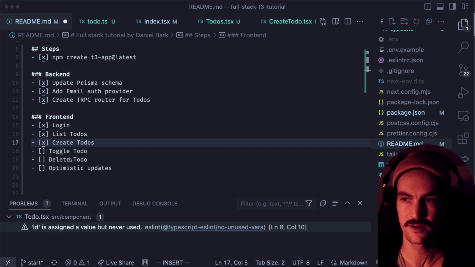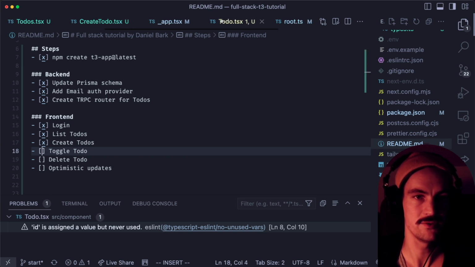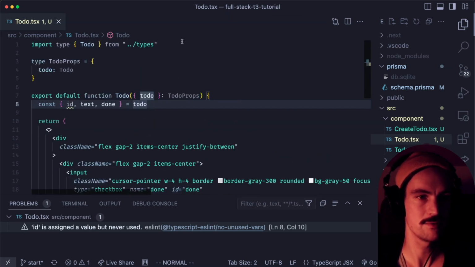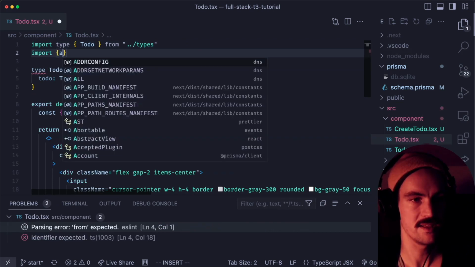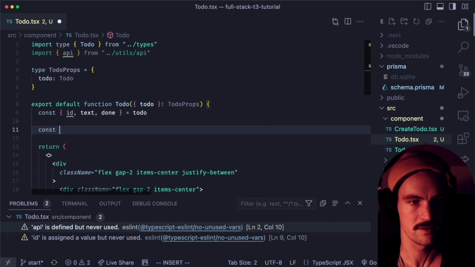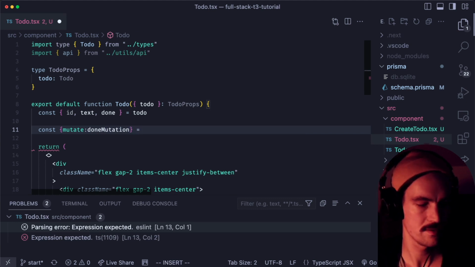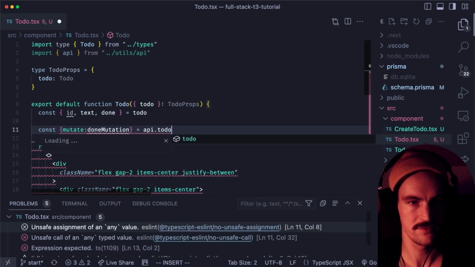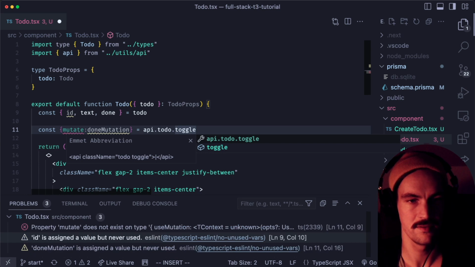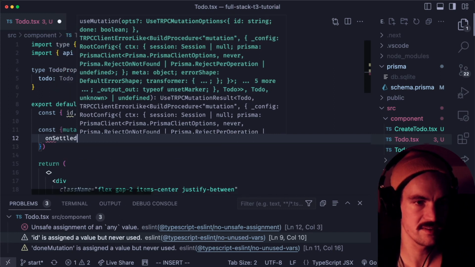So the next thing on our list is toggle to-do. So let's jump into the to-do component. Now we need to start to do mutations in this component as well. So we'll import api from utils api, const mutate, we call that done mutation, equals api.todo.toggle.useMutation. And let's fix the onSettled immediately.